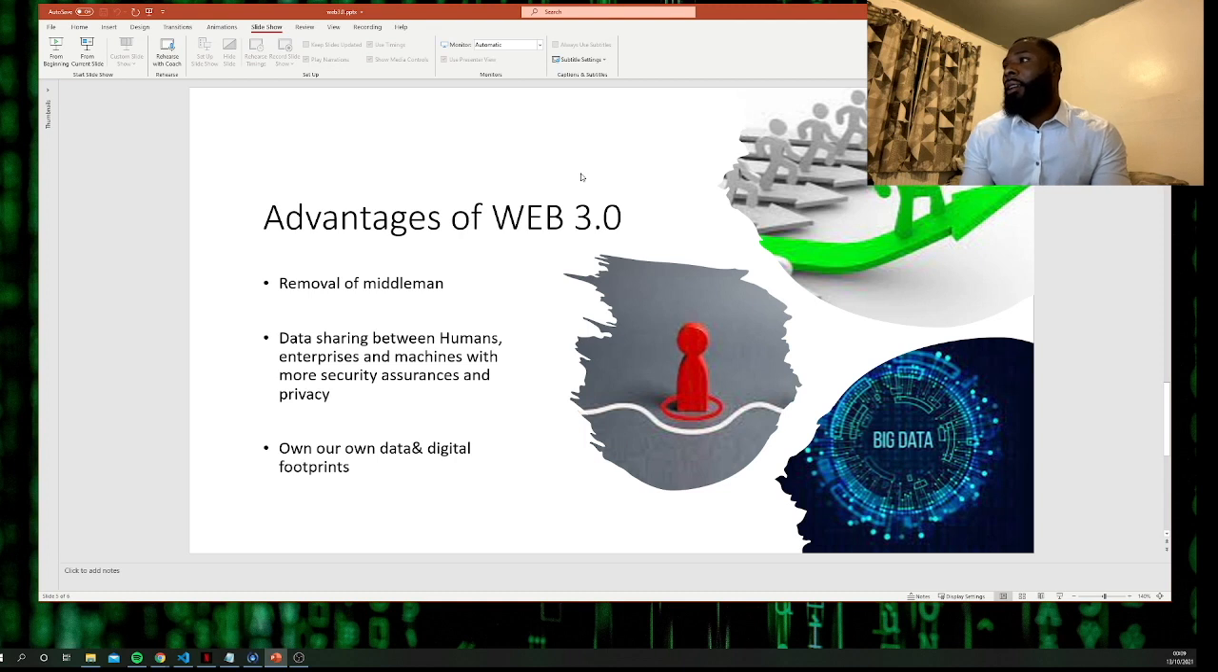The second is data sharing between humans, enterprises, and machines with more security assurances and privacy. So essentially, it's much safer. Imagine this: when you go to a certain website right now, you have the option to log in with Facebook, log in with Google, or log in with Twitter. Now imagine if you could do that for every single site, whereby instead of logging in with Facebook, Instagram, or something like that, you can log in with Ethereum, or log in with blockchain, which is vastly safer.